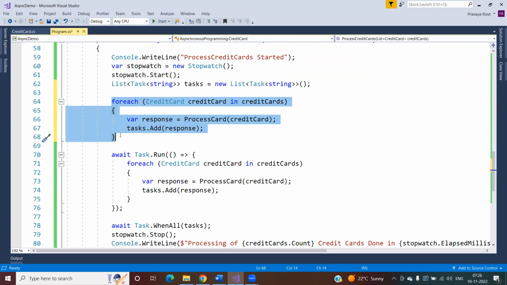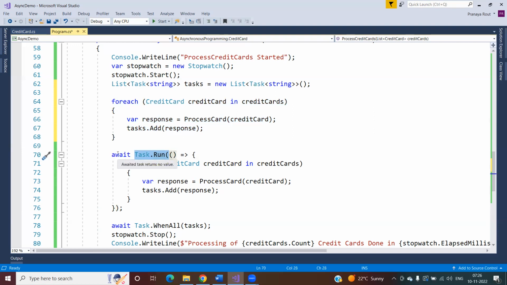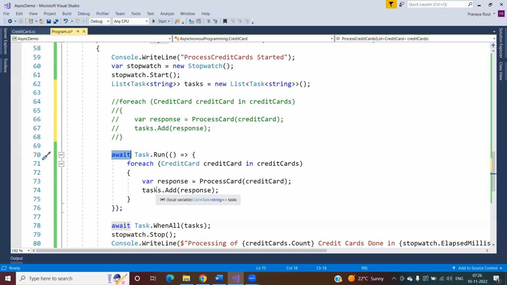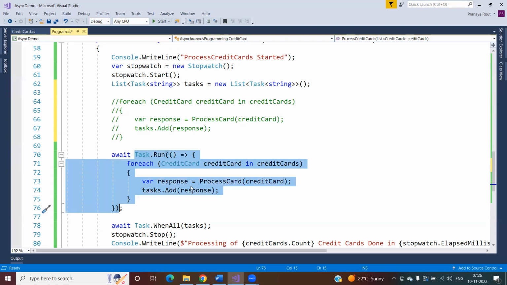Rather, I will use a different thread, nothing but the thread pool threads. I want thread pool threads to execute that code, right? For that purpose, I'm using task.run. Even if you use task.run, the main thread is only going to be released when you use the await keyword in this scenario. So for that purpose, I'm using the await keyword, and the await keyword will make sure of two things. First, it will release the main thread, and the second is that until this statement is completed, it will not continue the execution of the next statement. Is that clear?